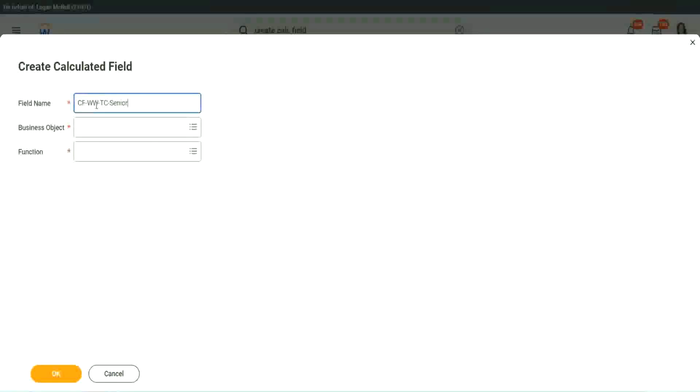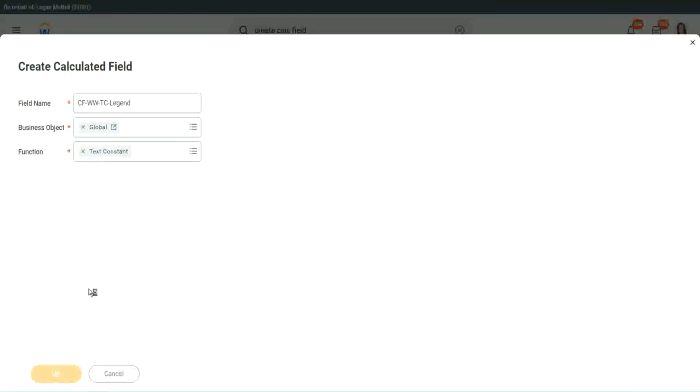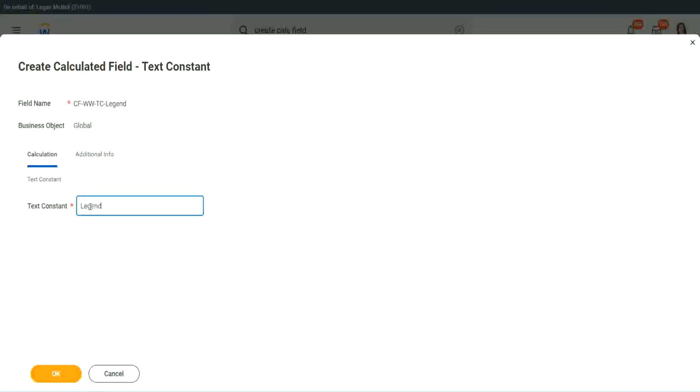Alright. So instead of senior, we will call it a legend. This object is global. Okay. Function, is this constant? And here we are going to use legend. That's it. Right. We are done.